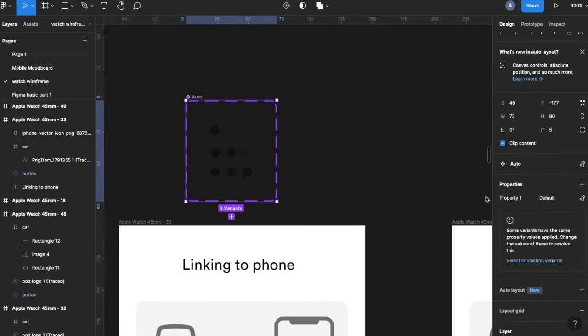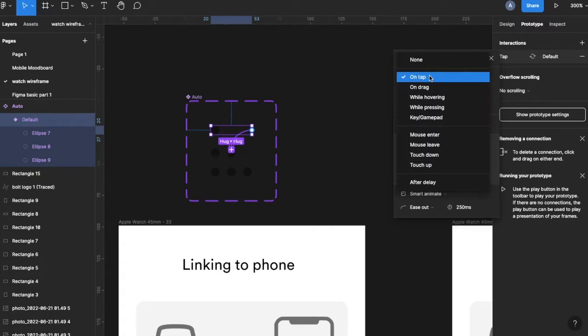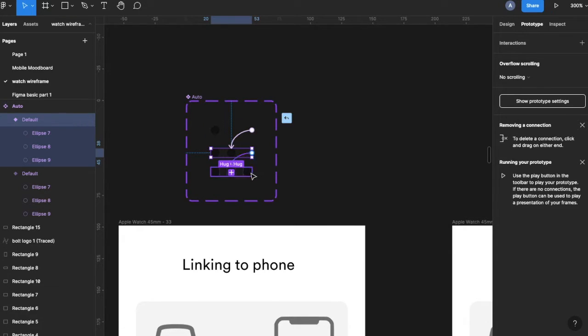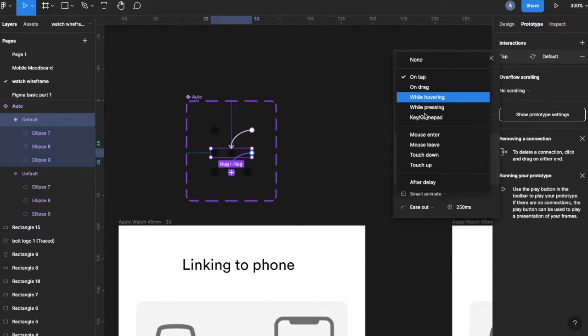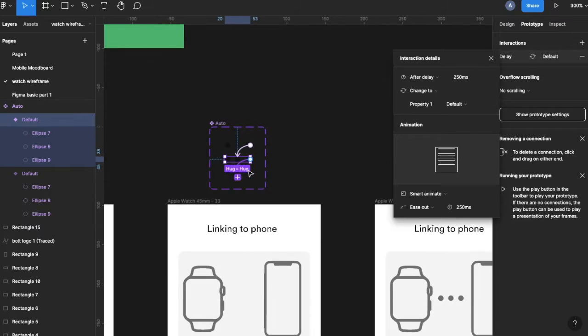Make a variant out of it, and say in our prototype section that we want this to this, then this will not be on top, it will be after a delay. We don't want a huge delay, so it should be 250 milliseconds as well. And after that, we want it to delay to this, after a delay of 250 milliseconds. So what we're eventually saying is after a delay, it should move to this and then move to this, right?